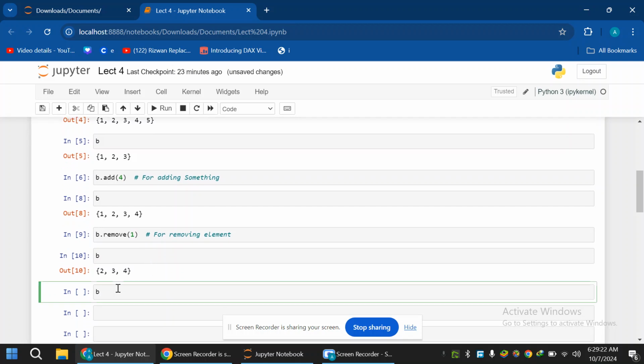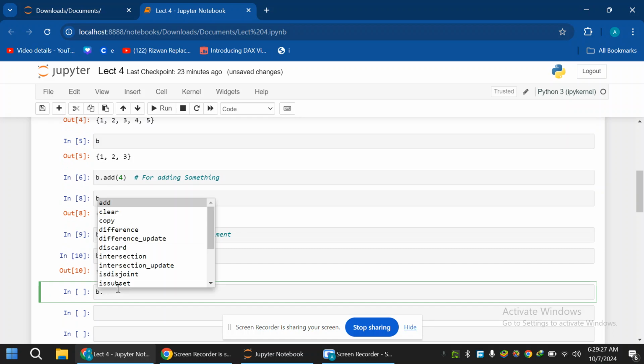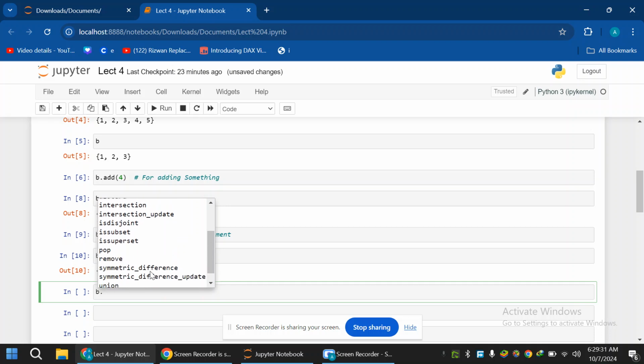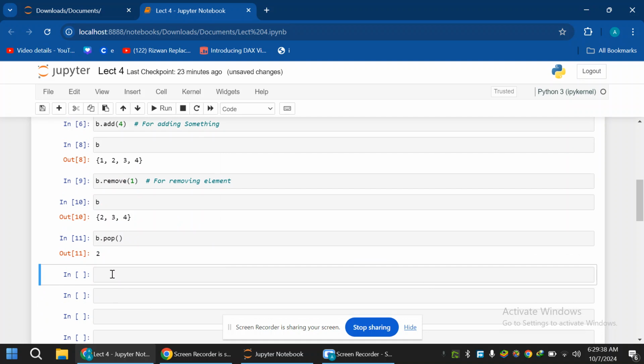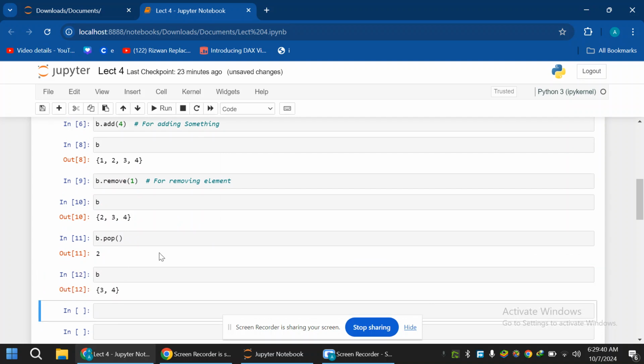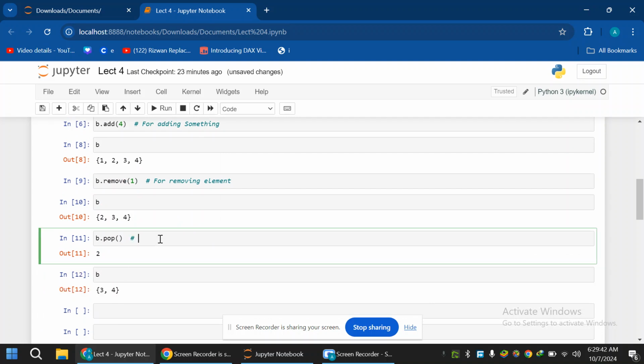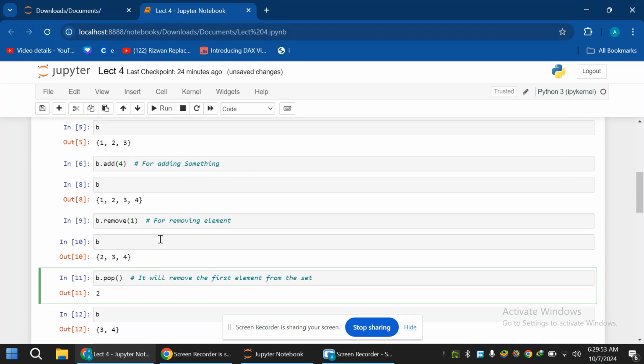I will encourage you to download the Jupyter notebook because it is best for practice. If I click here, these are all things we can apply on a set. We can use the pop function, which will remove the first element from the set. So that was all from the set.